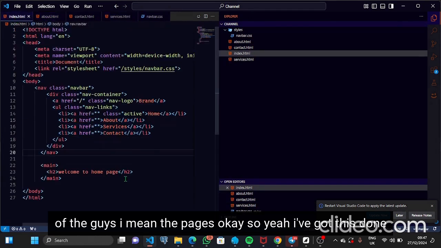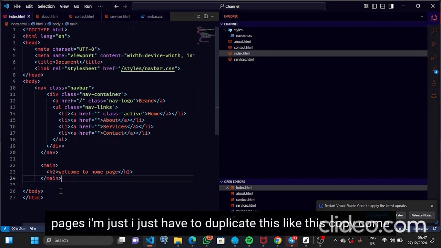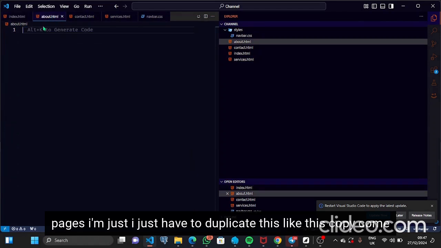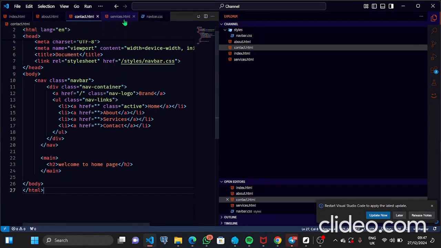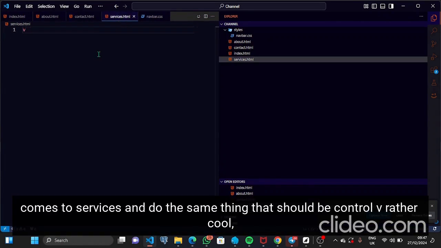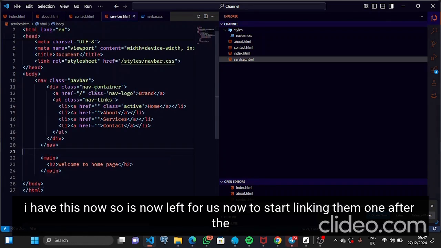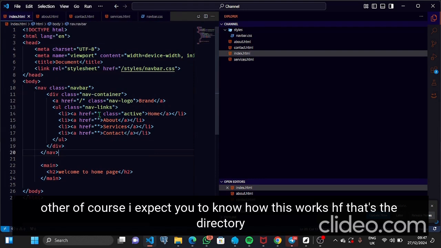So yeah, I've got this done. And since the styling will be consistent for all pages, I just have to duplicate this. Copy, come here, paste it, come to contact, paste it, come to services and do the same thing. That should be Control V rather. Cool. I have this now. So it's now left for us to start linking them one after the other.